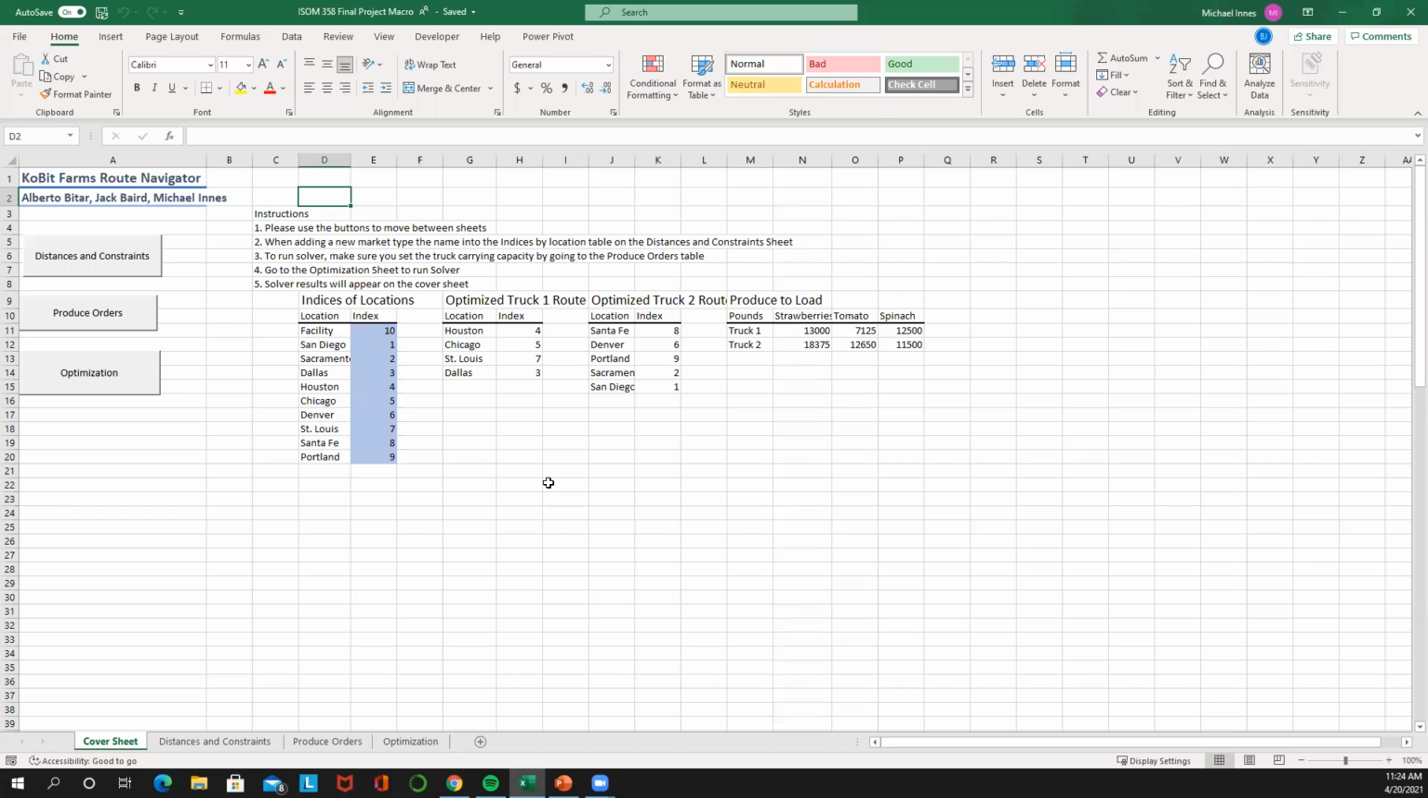Last quick thing I'll mention are the limitations of our model. I already mentioned that you have to add the driving distances if you want to add a new market. Additionally, for that new market, you would also need the new forecasts for the produce for it.